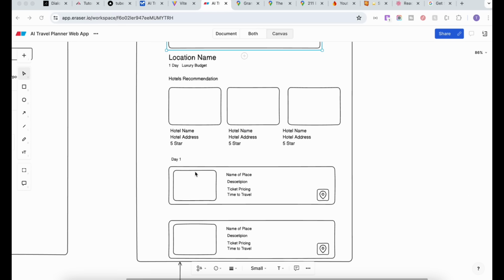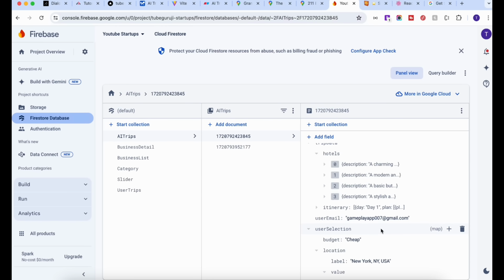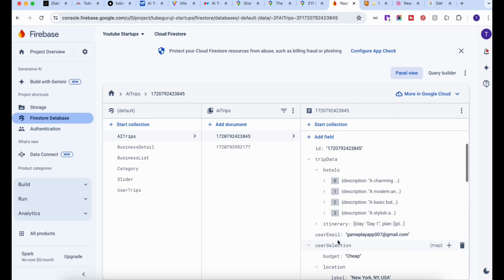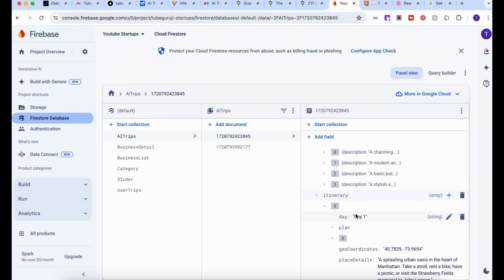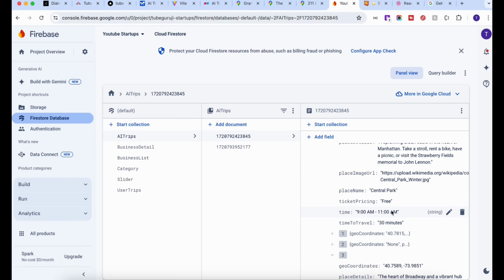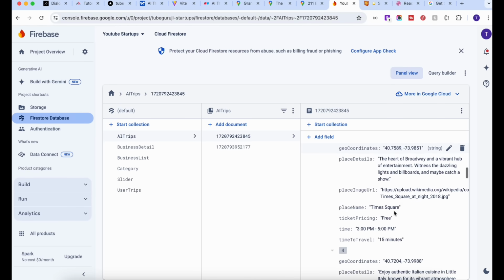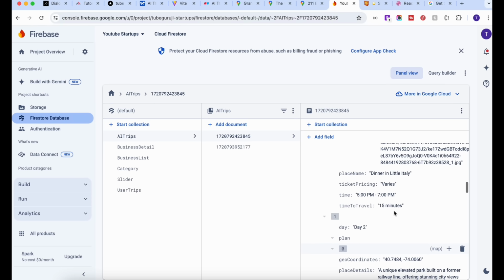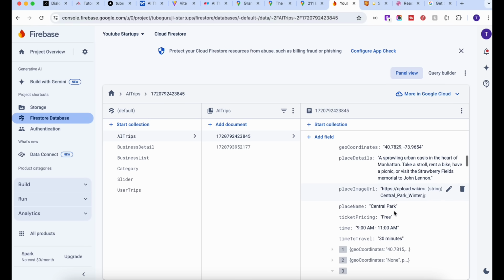Now we are going to display the daily plans, which means for day one, what are the places that the user can visit. That information we are going to display now. So if you see inside this itinerary, here we have the daily plan for day one and the plan information. Along with that we also have the time, so that's nice actually, and yeah, we can show the time as well.